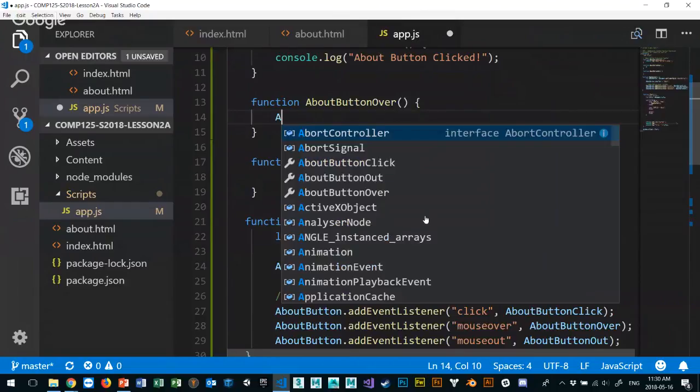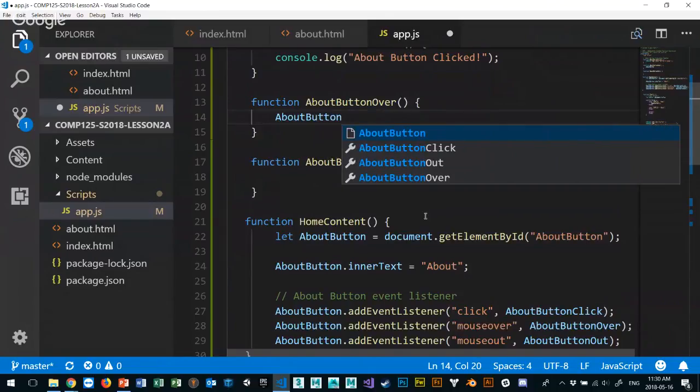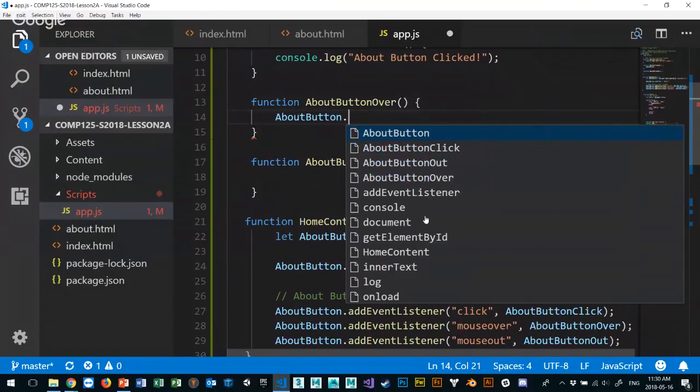I can say, well, about button. Now you're going to get mad at me. Here's my about button dot, and then it says, I have no idea what you mean by about button. Why wouldn't my about button over have any idea of what about button is? Now, come on. I want you guys to think about this really nicely. Tell me why. About button over, this event, has no idea what the about button is. Why? Come on, think about it.